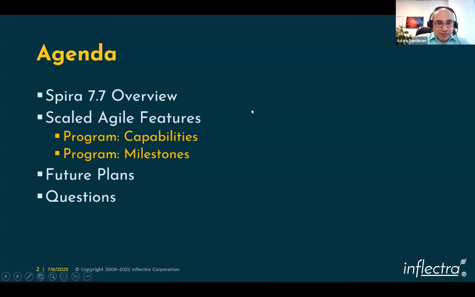But first of all, let's just go through some of the key features in this new version. And like any version, there's also bug fixes and other small enhancements. And for that information, I would go look at the published roadmap for the product to get the full list. But today we're focusing on the main features, which is the Scaled Agile functionality. And that comprises two main parts. Firstly, program capabilities and program milestones. And I'll talk a bit more about what those are and why they're important before we get into the live app.